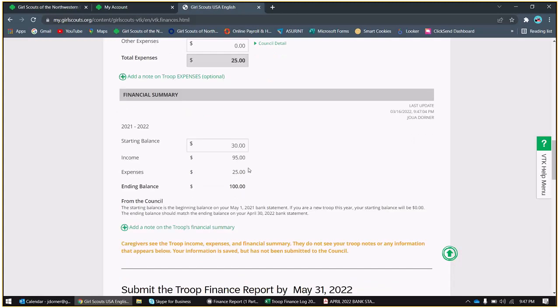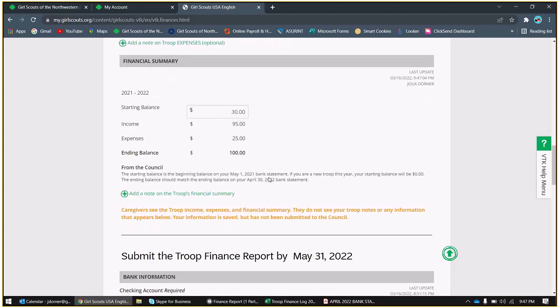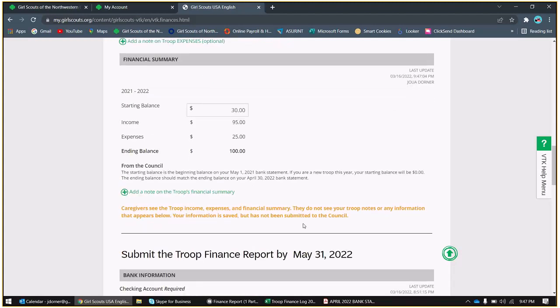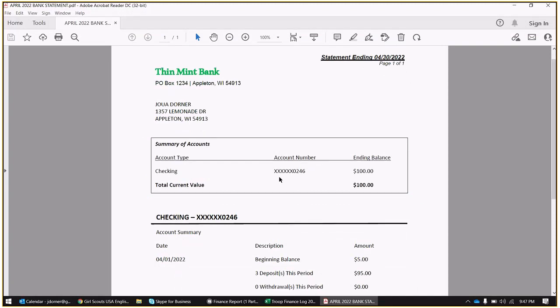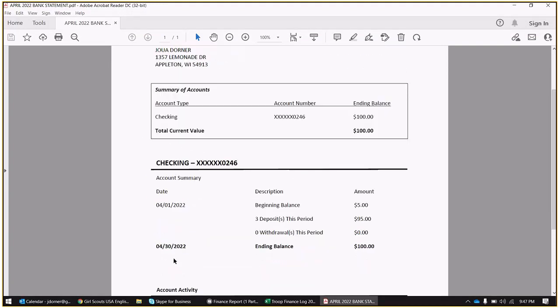And then it automatically calculated with my income and expenses to find that my ending balance at the end of April 30th, 2022 is $100. Now to verify that, this is where your April 2022 bank statement comes in handy. You want to make sure your ending balance here matches the April bank statement. And here I have a sample bank statement with my ending balance as of April 30th, 2022 of $100.